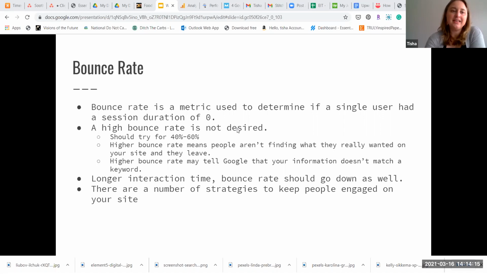Bounce rate. This is something to look at as a general rule, but there are some extra caveats here that start to get into search engine optimization. So I'm going to try to keep this as basic as I can. Bounce rate is a metric that we use to determine if a single user had a session duration of 0. What that means is they came to your site and they left.